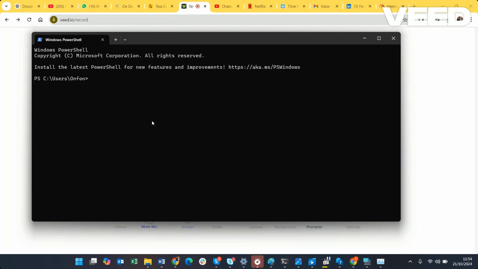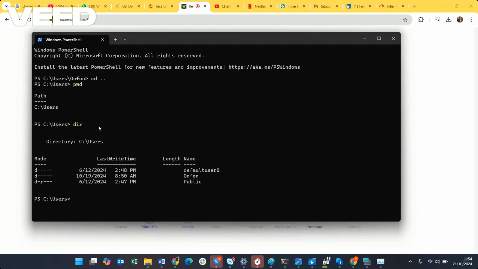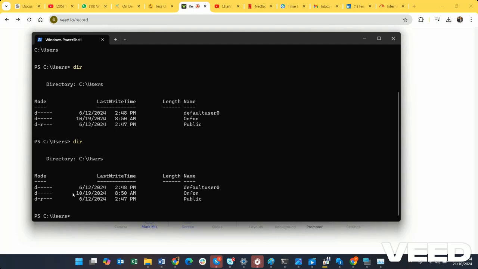So once you're here, you can see my current directory is users. To check your current directory where you are, you can just type pwd. You can see I am in this path. I am in C, then users. To list all the folders or files that you have in that current directory, just write dir. Dir will list all the directories that you have in your current location.